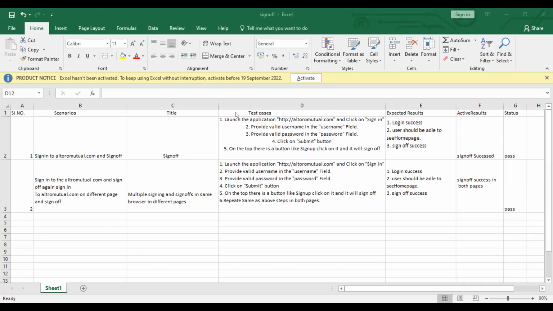That's correct. And the second test case is sign in to ultramutual.com and sign off again and sign in, then go to a different page again, sign off. Multiple sign ins and multiple sign offs. Yeah, that's perfect. Launch the application, log in with valid username and valid password, submit. Then again, there is a sign up click and then sign off. After that, repeat the same above steps in both the pages. Yes, that's correct. That's it.